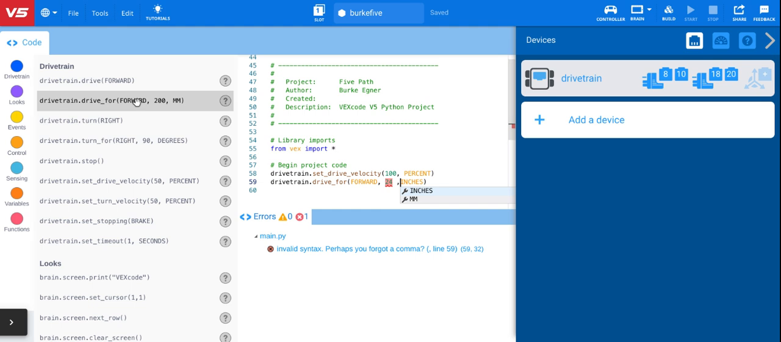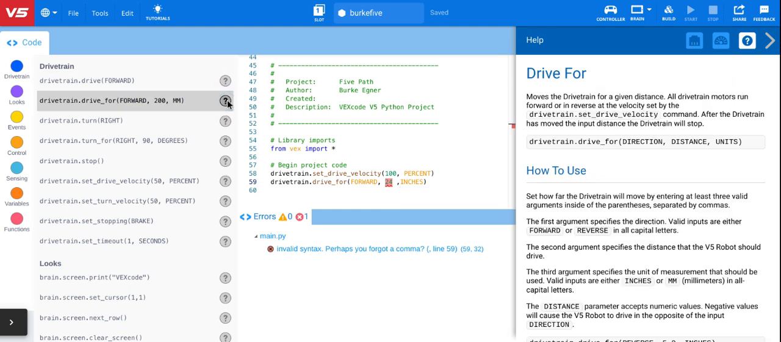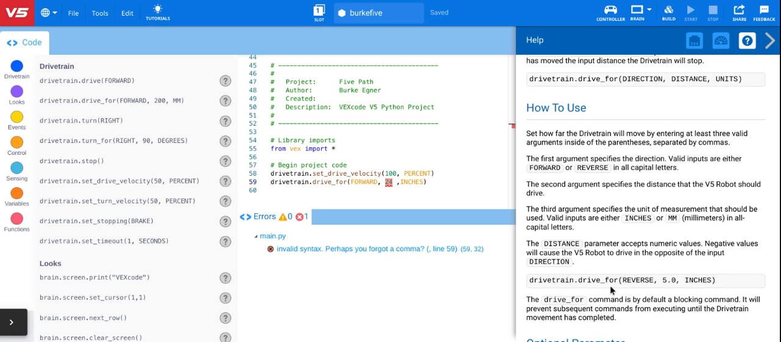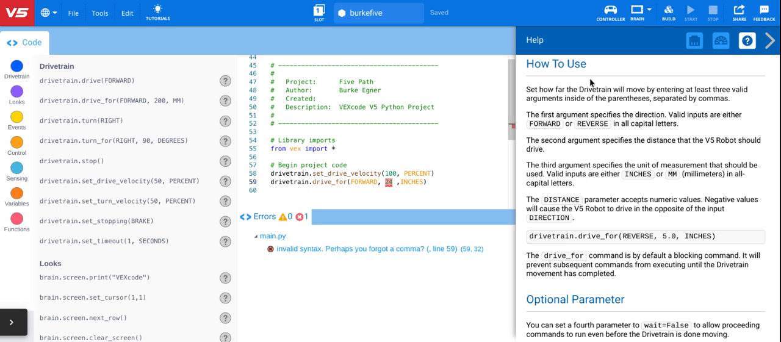I can also look at my example code or see what it does here to get my code. How do I use this? Direction, distance, units, and it gives me examples of how to do this. Drivetrain, drive forward, reverse 5 inches, right? Or however it is. If I hit this build again, it'll build my code, and it shows me that there's no errors.